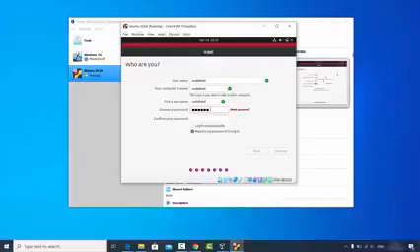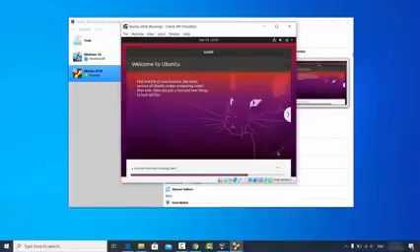I'm going to just provide the password. For now it's a weak password, but you might want to provide the stronger password than this. And then you just need to confirm this password. And once you are done with that, you just need to click on the continue button. And now the installation of Ubuntu will start on your VirtualBox.